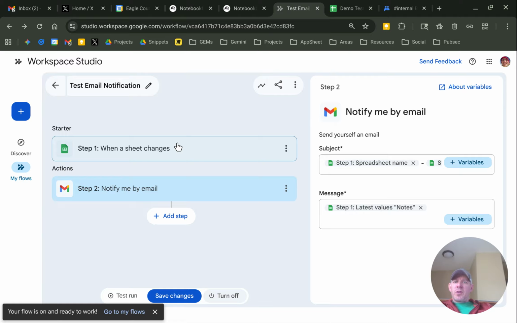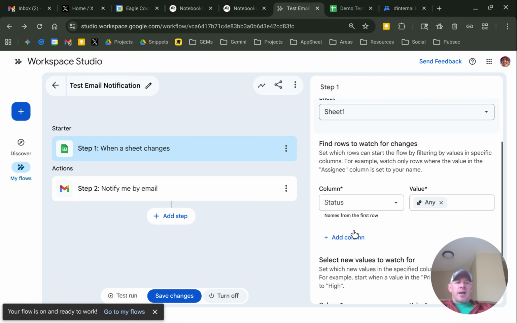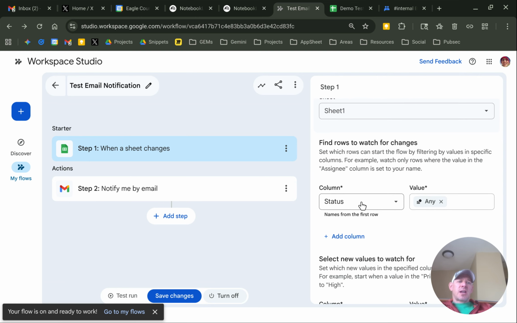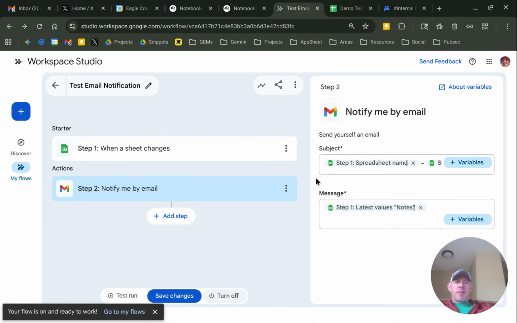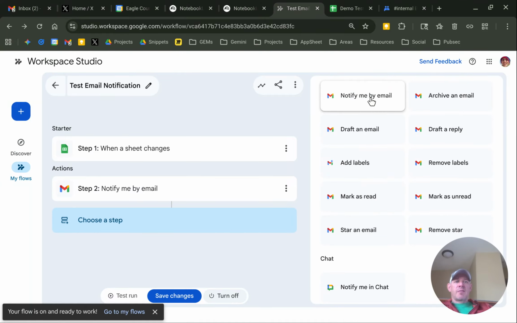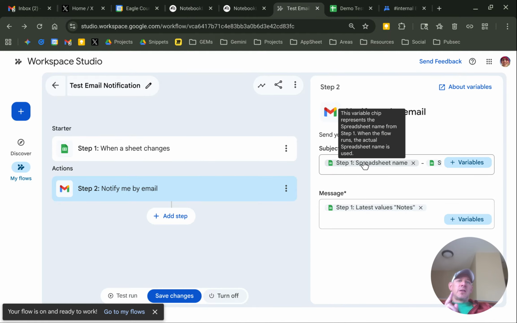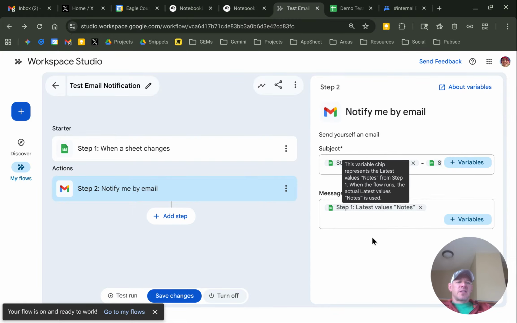So here I am. I've got a flow. I've set it up so that it's tied to a demo test sheet, and I'm watching for a status change in the status column. And then I'm going to notify myself via email. So that's the action that I actually chose, just notify. If I click on here, it's right here, notify me by email. And I included the spreadsheet name as the first variable in the subject. And then I also included just a couple of other bits of information like the notes and stuff like that.